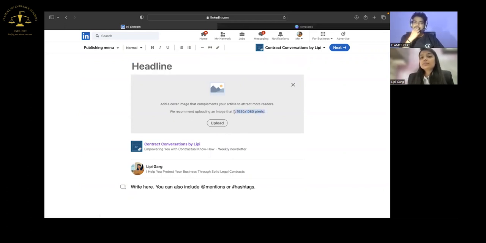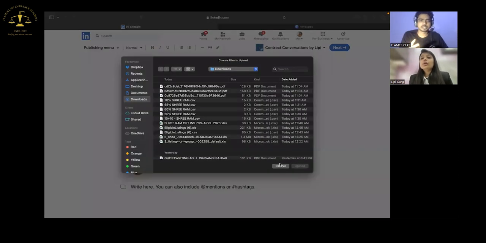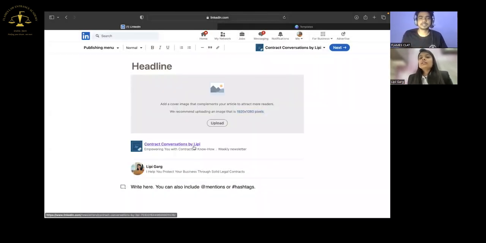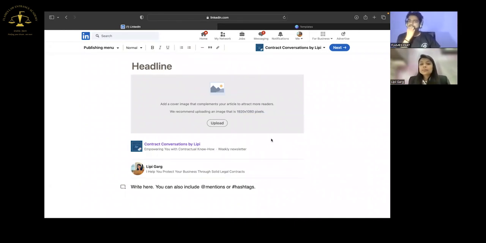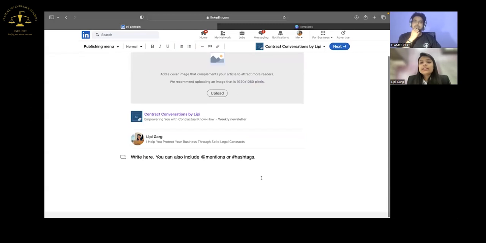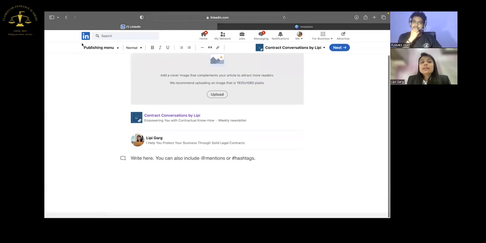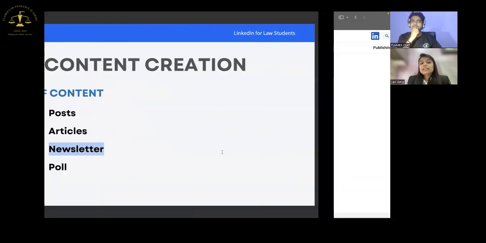They have given the dimensions. I guess you have published one, Contract Answer by Lipi, I guess. This is a newsletter that I have. Articles and newsletters are different things. So you can just upload this particular image that you want to create. It can be around the topic of the article that you wrote, and then just write here. All the formatting stuff is here, just like Word. So basic formatting you can do from here. Cool. So this is an article, then a newsletter, as we mentioned.